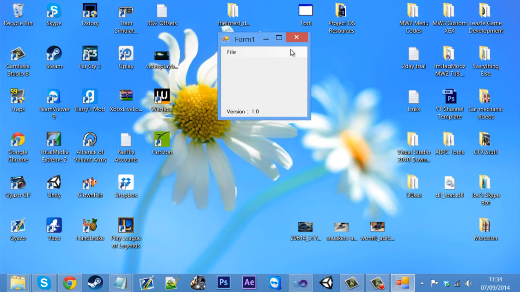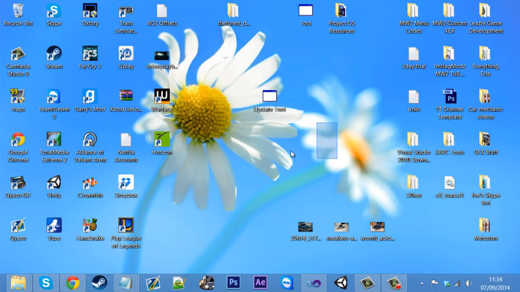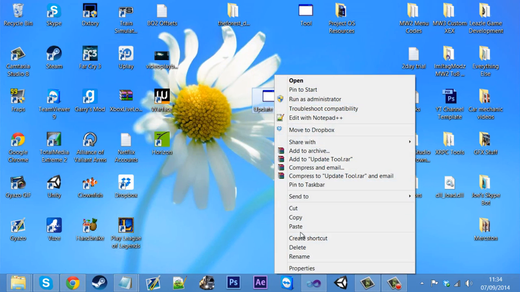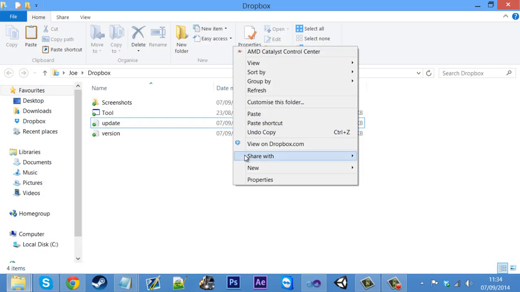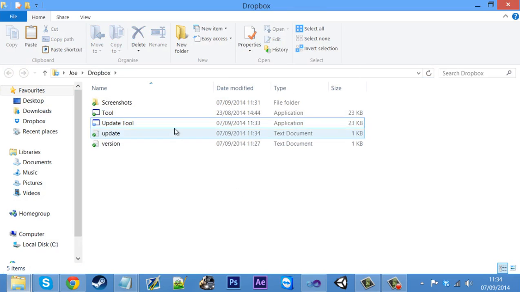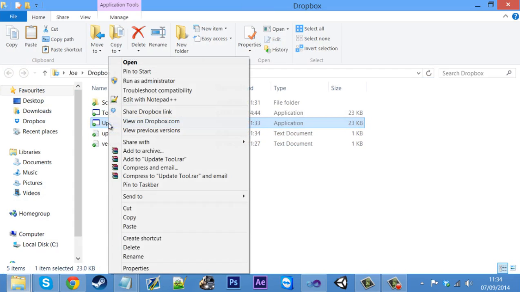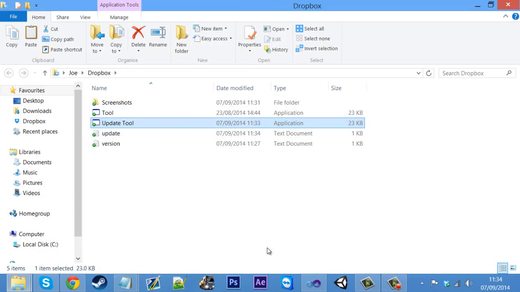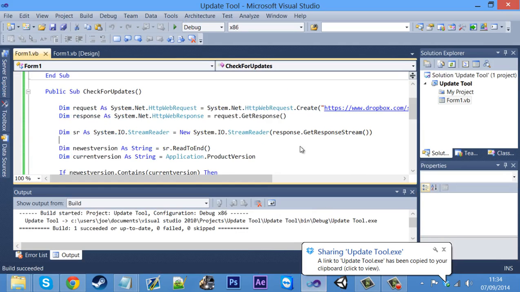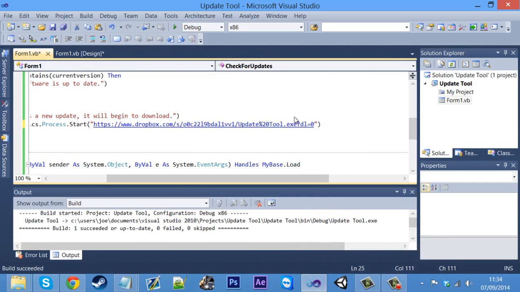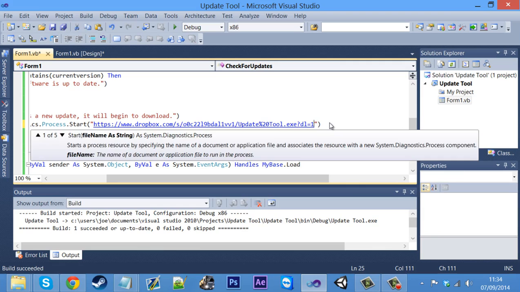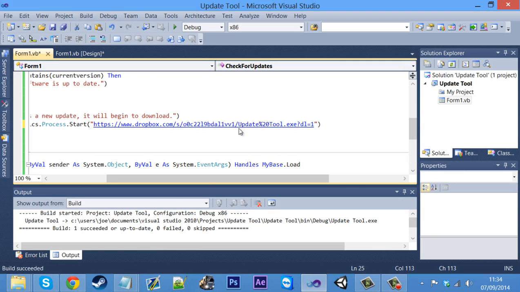but that's going to download my old tool. So what we're going to do now is, as we've got version 1, copy this and put it into our Dropbox folder, let it update quickly. We want to get the link for this now, so we'll share Dropbox link, come back into the text and paste it into the download, and make sure that you change it to 1 as well.